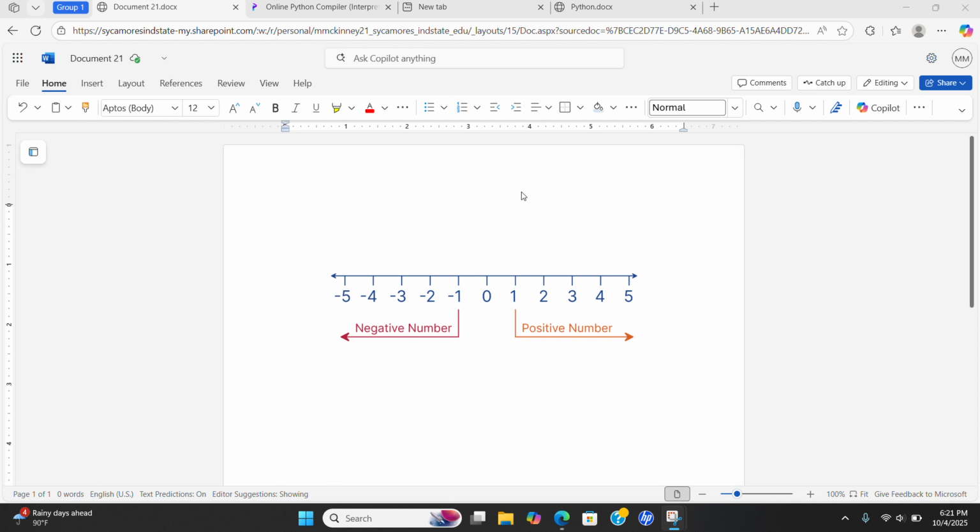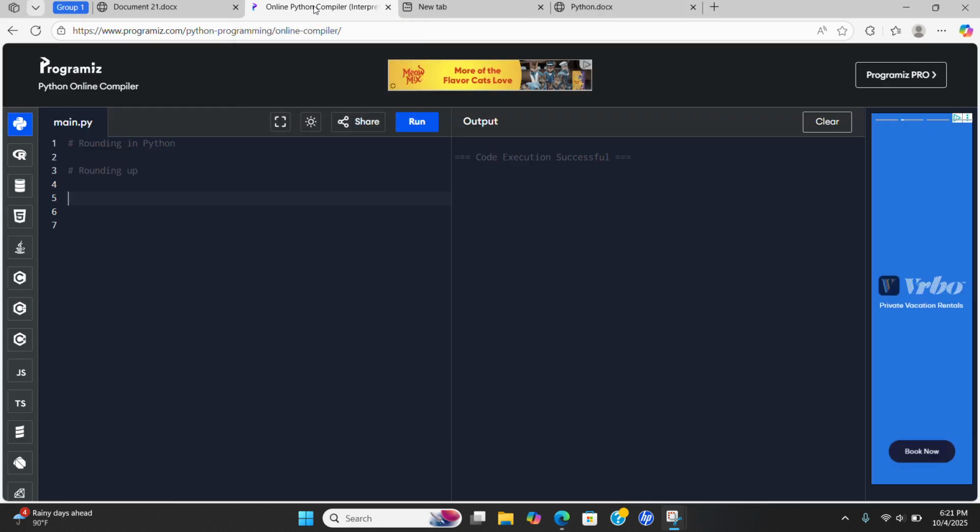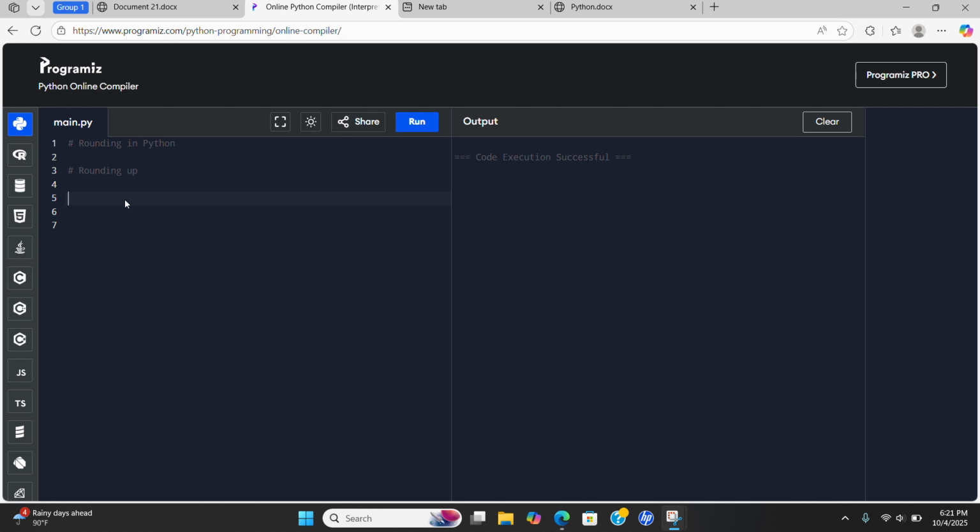Today we're going to explain how to do rounding up and rounding down in Python. Without further ado, let us begin. So first of all, let's do rounding up. The first thing we're going to do is import the math function.